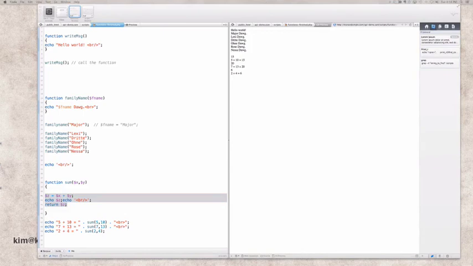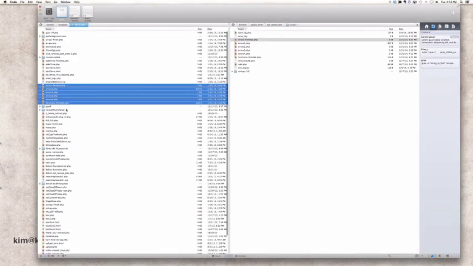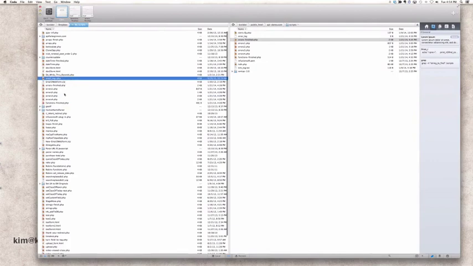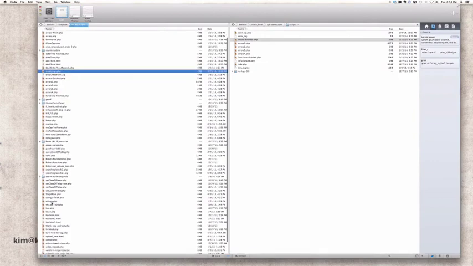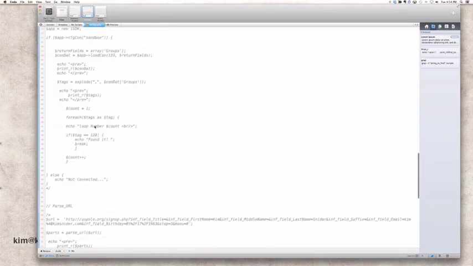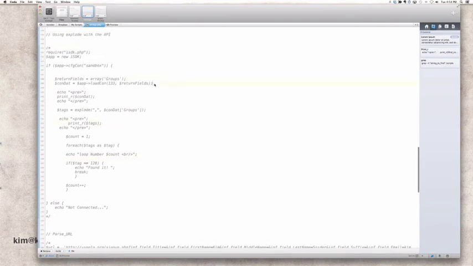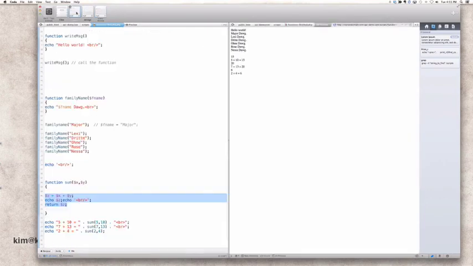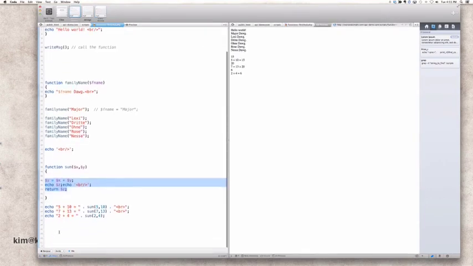Let's see if I have that file. Where did we do that? In strings, right? So let me grab that just so I have it. This. Okay. I mean, we're kind of putting a function inside of a function inside of a function, but it's okay. So what you might do is something like this.